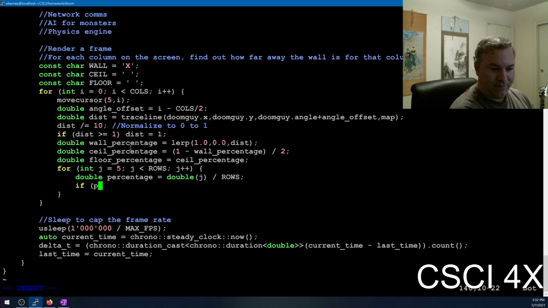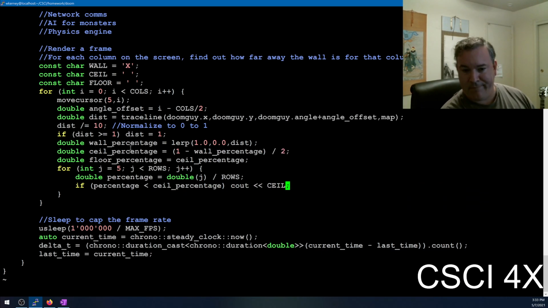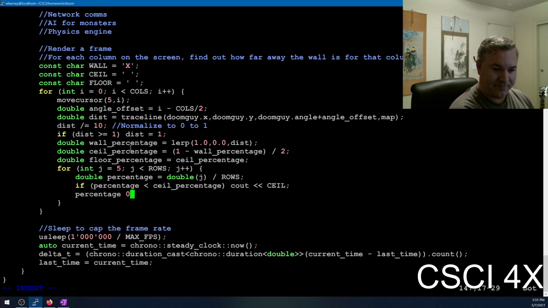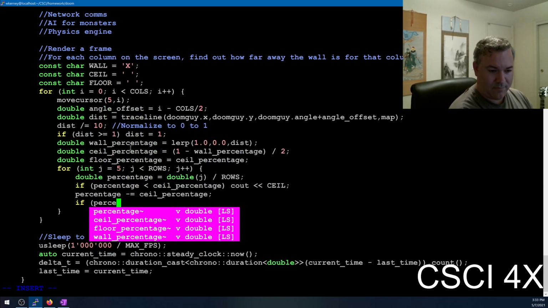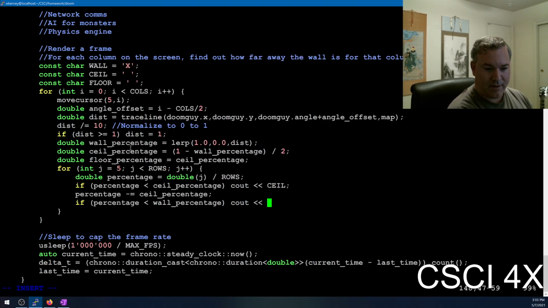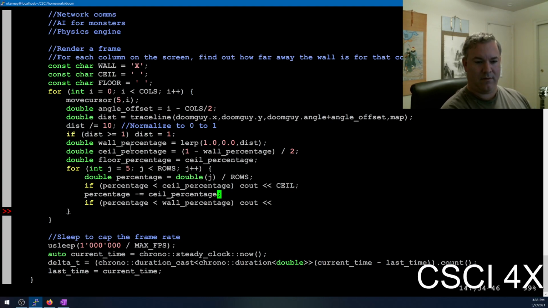Okay, so the percentage will start at 0. So if percentage is less than the ceiling percentage, we're going to print out a ceiling tile. Then percentage minus equals the ceiling percentage. If the percentage is less than the wall percentage, we'll print out a wall. We have to do one or the other of these.